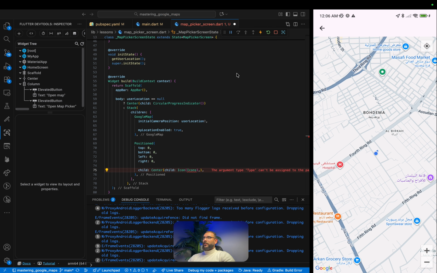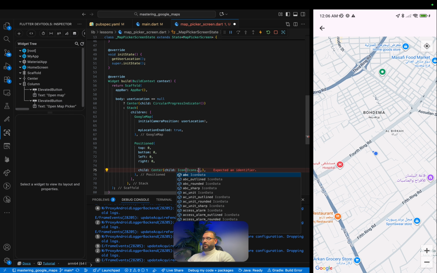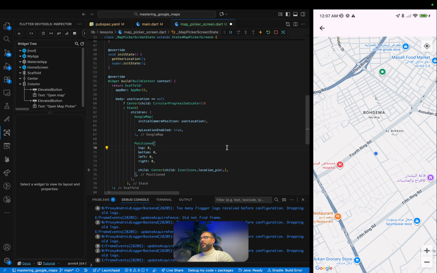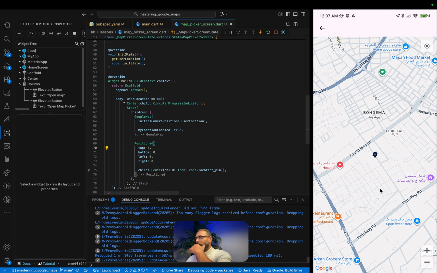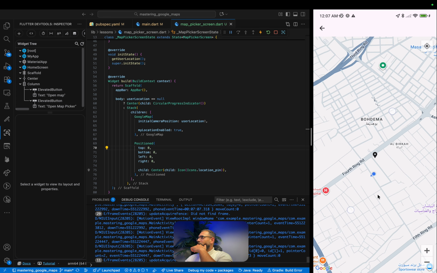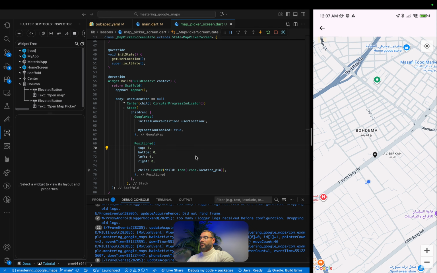And then Icons.location_pin to make it visible on the screen. If we just hit save, we will see the icon that's on top of the map.